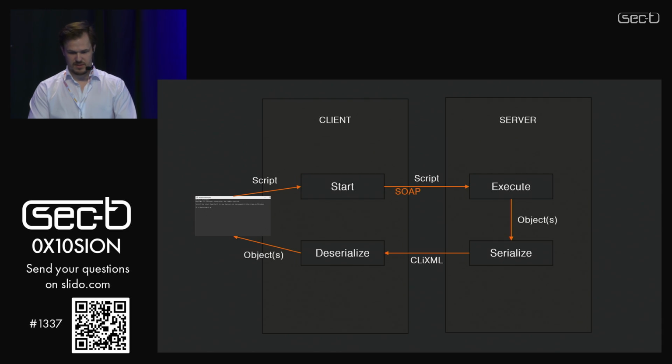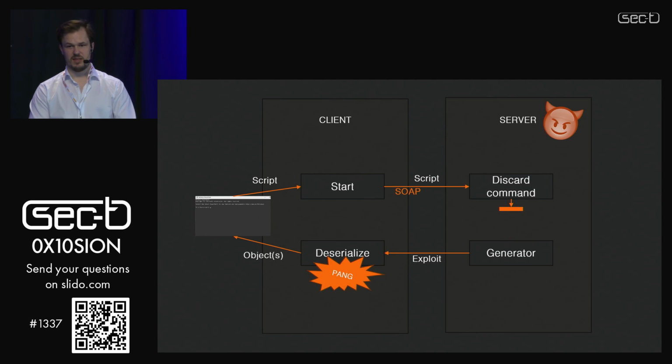But didn't we just agree that you should not deserialize untrusted data? So what happens if the server you're talking to is compromised? Well, then they can send something else back. And your PowerShell prompt is just blindly trusting whatever the PowerShell session is returning to it. So that's not good.